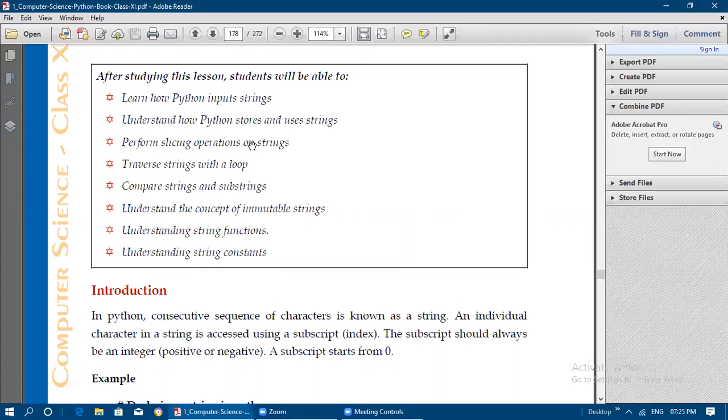We can divide a string into smaller pieces, that is, we can extract a substring from the given string, and that is called slicing. And we can traverse strings with a loop. With the help of a while loop or for loop, we can process the elements in the string, character by character. That is known as traversing, accessing the elements one by one from the given string. Then we can compare strings and substrings, and we can understand the concepts of immutable strings, and finally string functions and string constants.